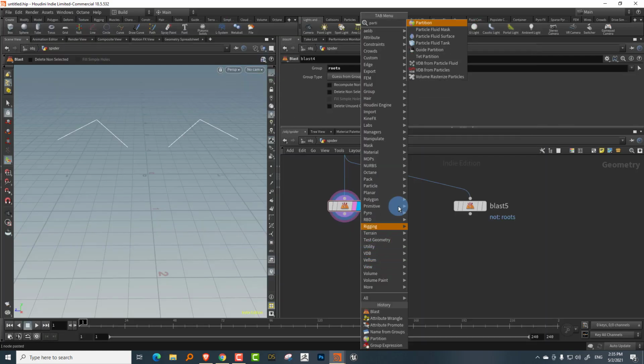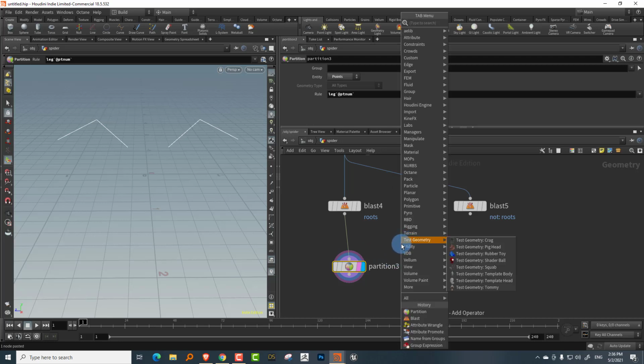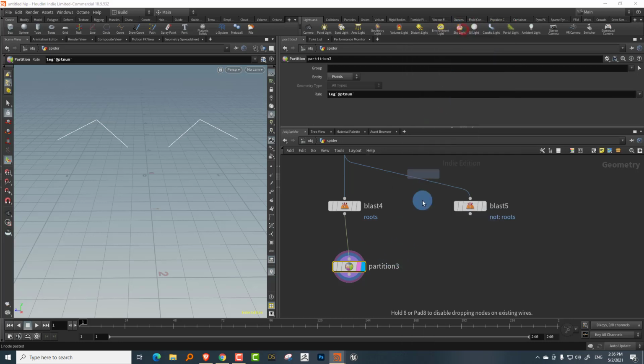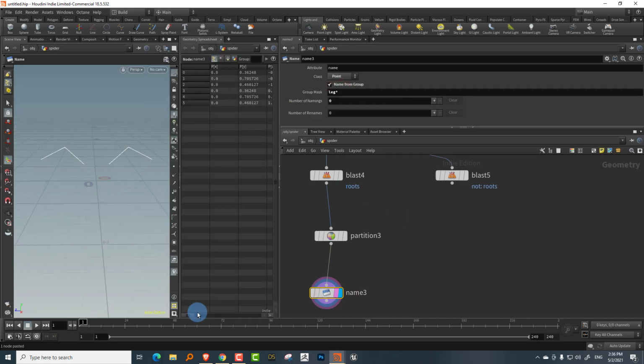Let's take a partition here, and the same thing will happen. This will be at point level, and we'll do leg backtick @ptnum backtick. Okay, and then take a name from group, and we'll call it leg. Okay, so this is fine. That's done. Let's just check it. See, there you go. So this is leg 0, 1, 2, 3, 4, 5. And we still have that old value stored over there.